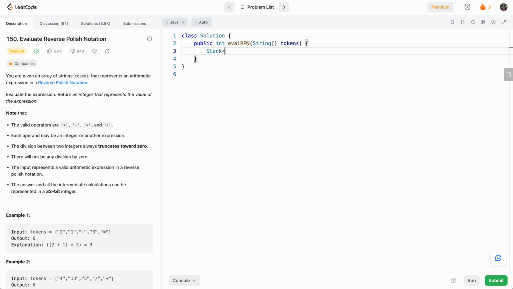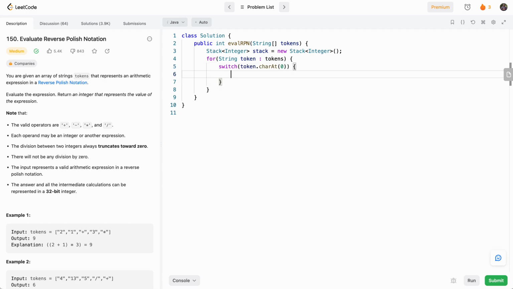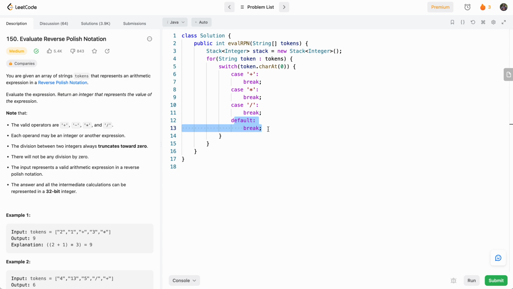So let's first create our stack of integers. Now we'll just create a loop on our tokens. Now that we've created a loop on our tokens, we're going to first check if it's an operator. If it's plus or multiply or divide, we'll check for that. So we'll switch on the token.charAt(0), and based on that we'll create our different cases. So I've created here our different cases, where we have plus, multiply, divide, and then the default case. I didn't put negative as an explicit case because it will just go in the default.